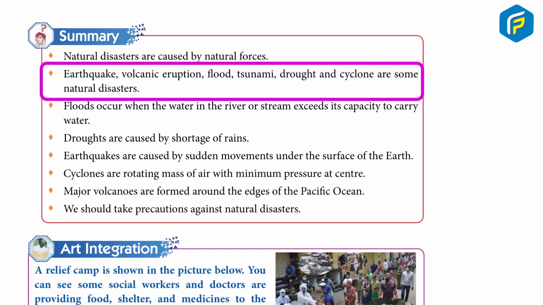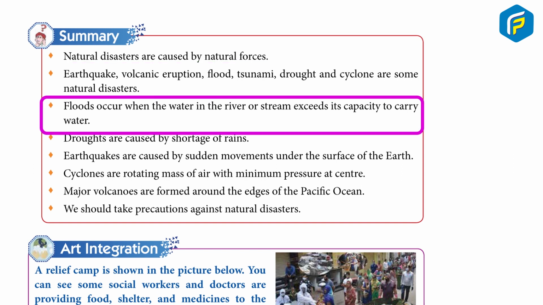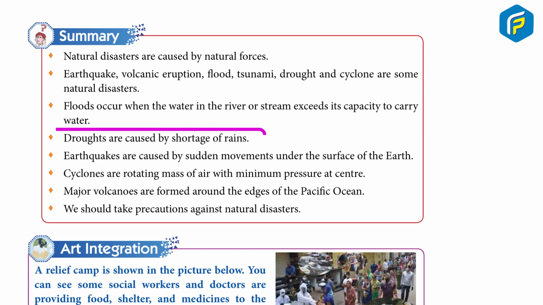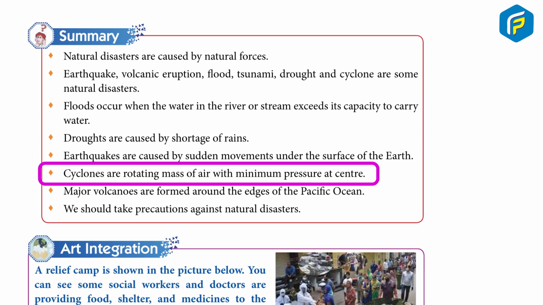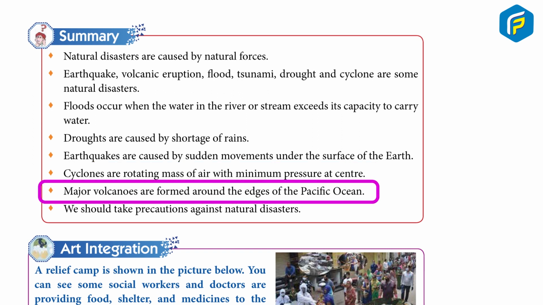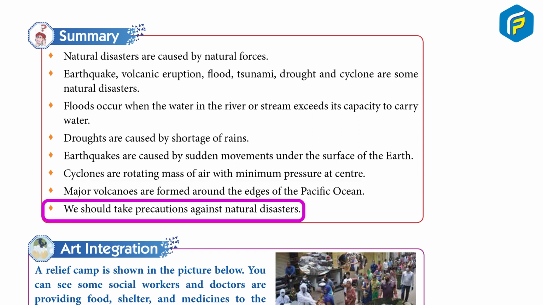Summary. Natural disasters are caused by natural forces. Earthquake, volcanic eruption, flood, tsunami, drought and cyclone are some natural disasters. Floods occur when the water in a river or stream exceeds its capacity to carry water. Droughts are caused by shortage of rains. Earthquakes are caused by sudden movement under the surface of the earth. Cyclones are rotating masses of air with minimum pressure at the center. Major volcanoes are formed around the edges of the Pacific Ocean. We should take precautions against natural disasters.